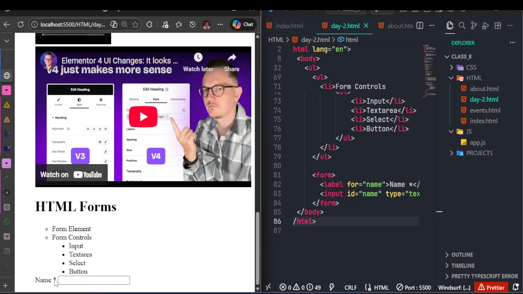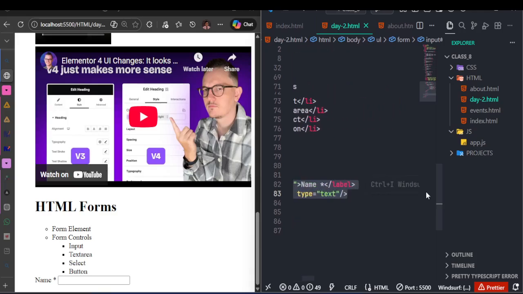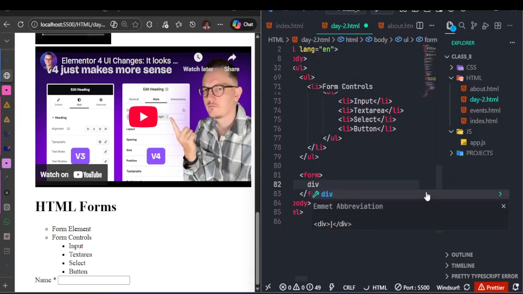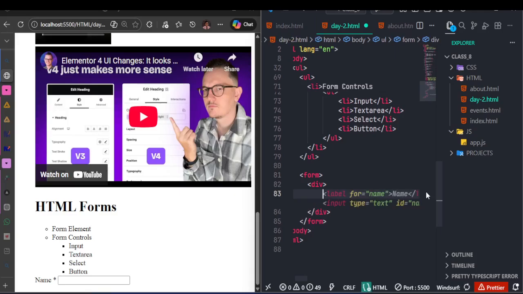But all these form controls, they are inline elements. So that's why you see them like this. But if you want to group them, we can use our div now. So div is what we use to create a division.